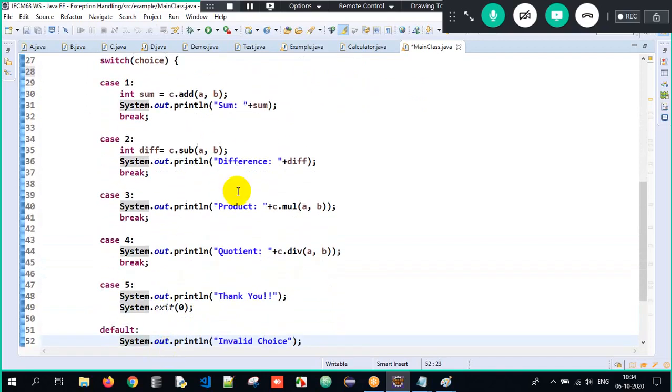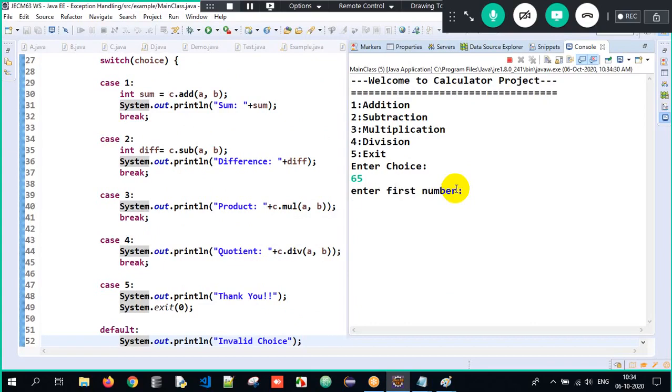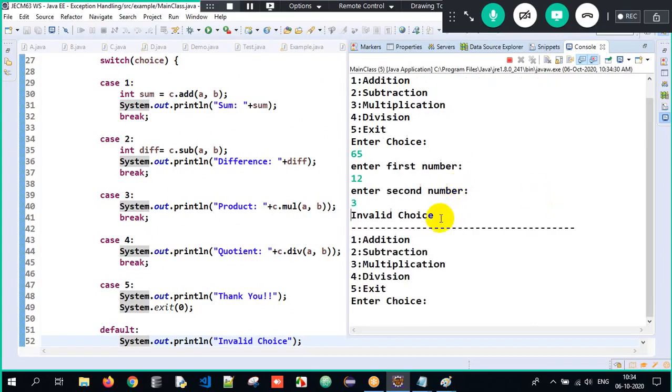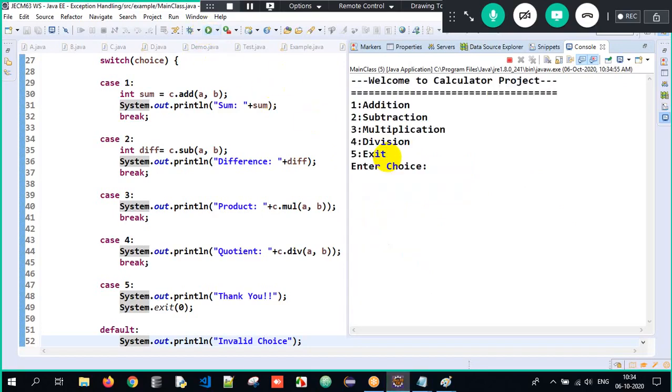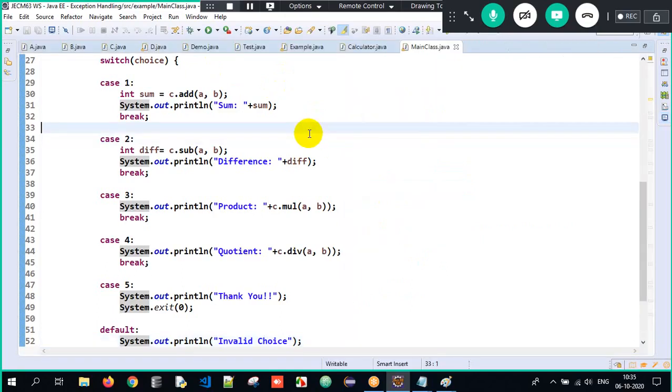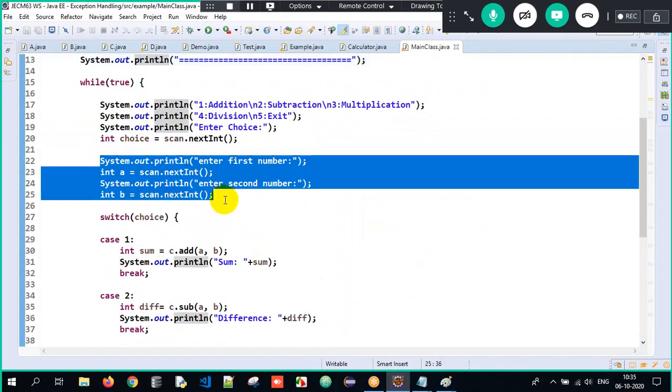Okay, switch statement. But the problem over here is, even if I give invalid input, 65, it is accepting enter A, enter B. Now it is telling invalid choice here. As soon as I tell invalid choice, why am I accepting the input here? If I tell 1, it should accept. 2, it should accept. 3, 4, yes, it should accept, because I am trying to perform addition, subtraction, multiplication and division. If I tell 5 or 6 or 7, it's invalid choice. Why is it accepting the input? See, even if I tell 5 here, I am trying to exit it. Enter first number, enter second number, thank you. But why should it accept? Because I have written it outside the switch statement. Every time it will accept it here.